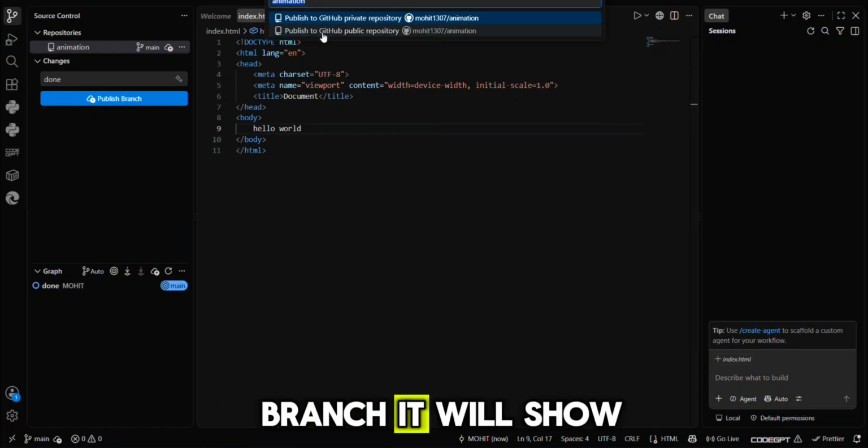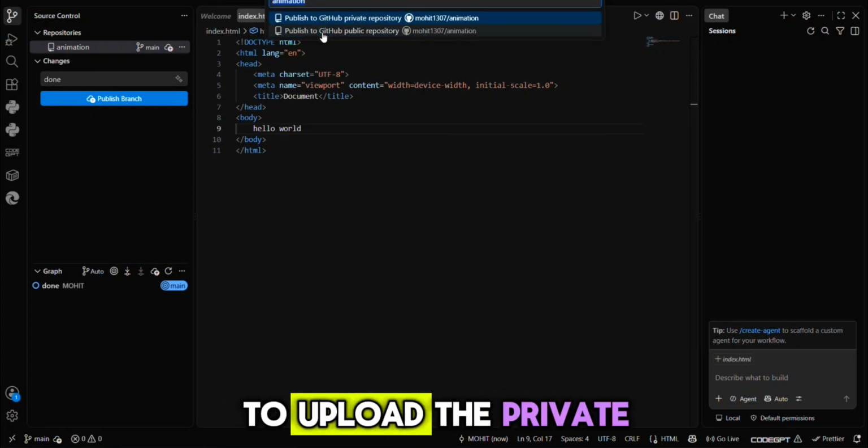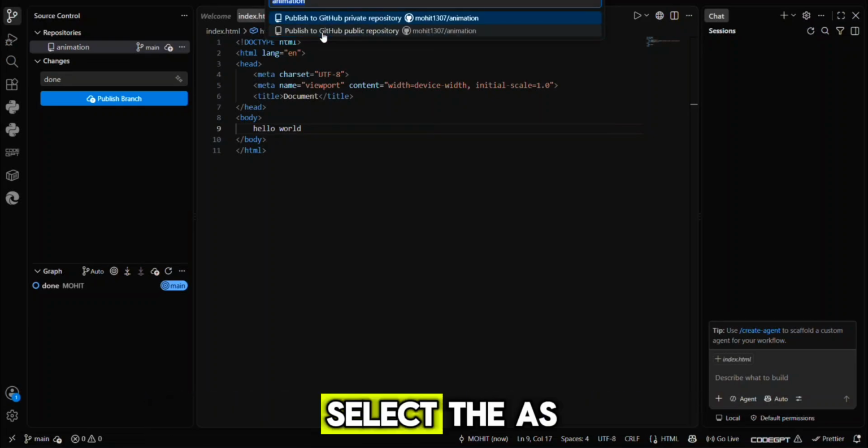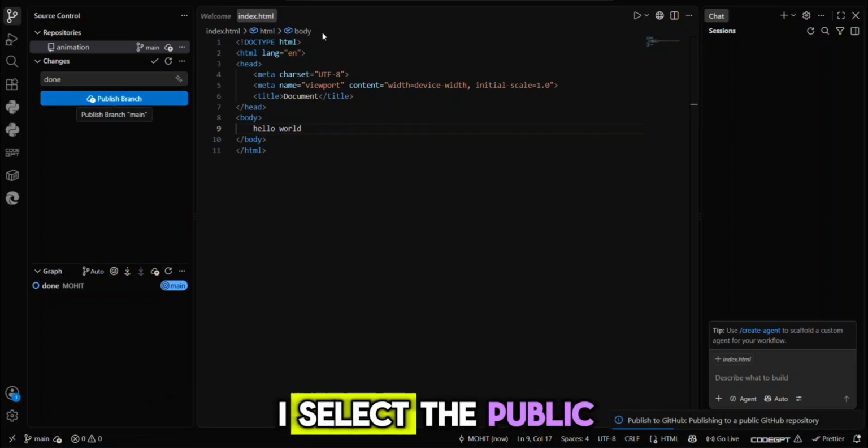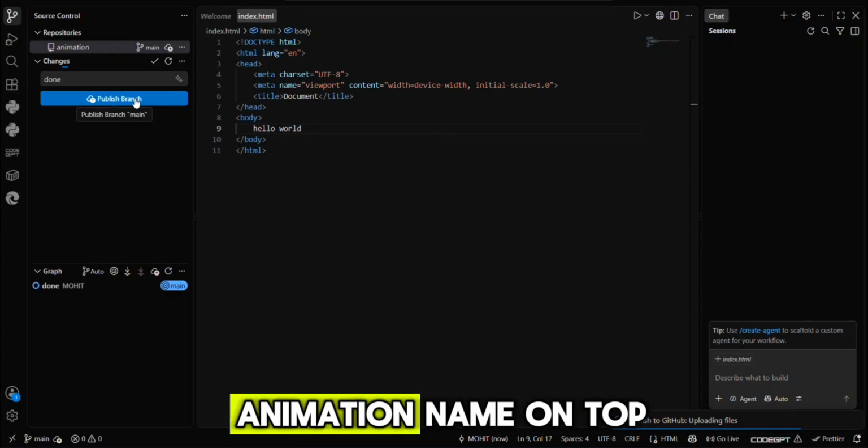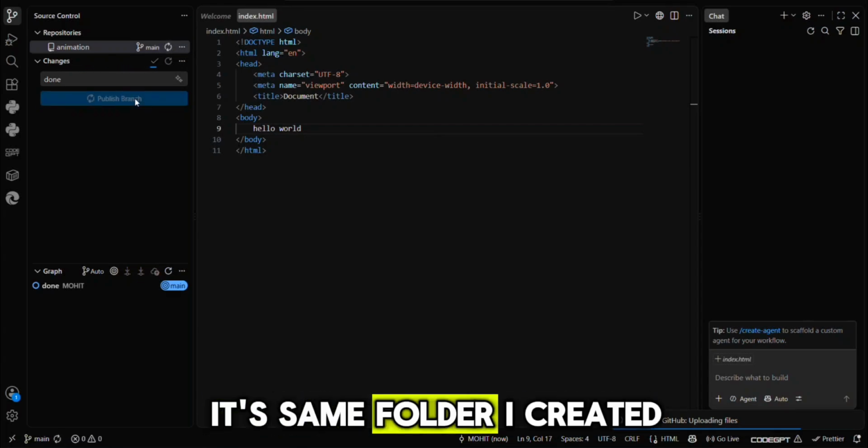After clicking publish branch, it will ask whether to upload to a private repository or a public repository. Select as per your wish. I select the public, and here you see the animation name on top. It's the same folder I created earlier.